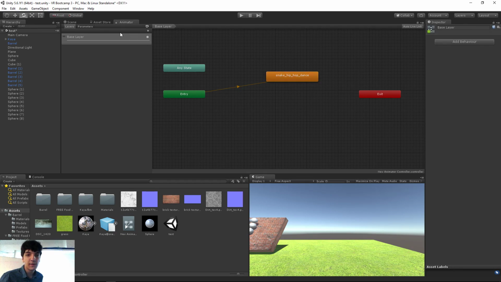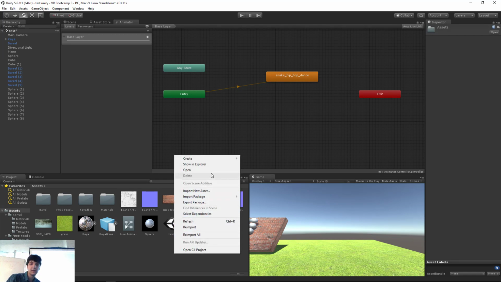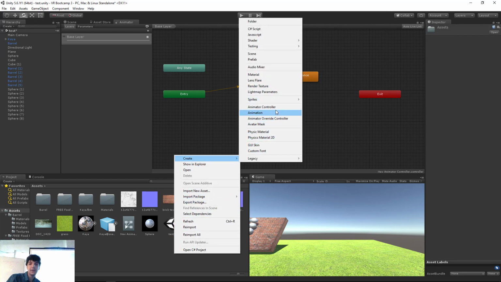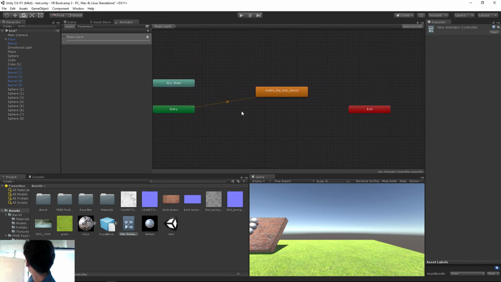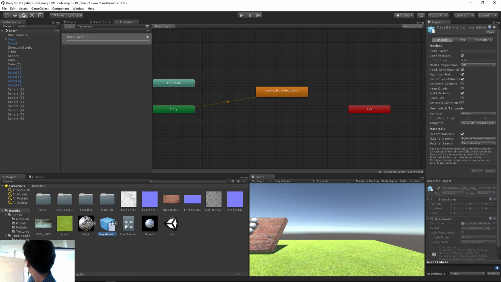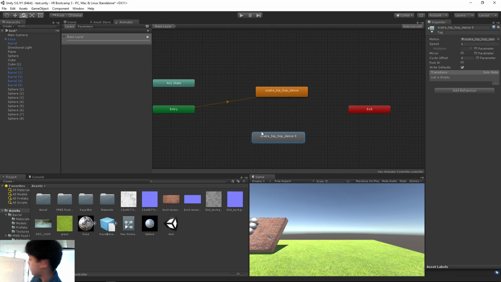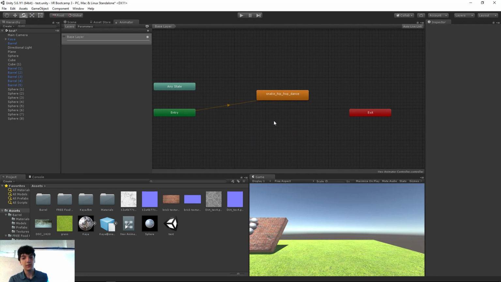Again, you create an animator controller by right-click, create, animator controller. Once you have that, it looks like this file. And then you double-click that, and this will open. Then you take this other file, the one that has the animation in it, and you drag it in there, like that. So let's just do that real quick.